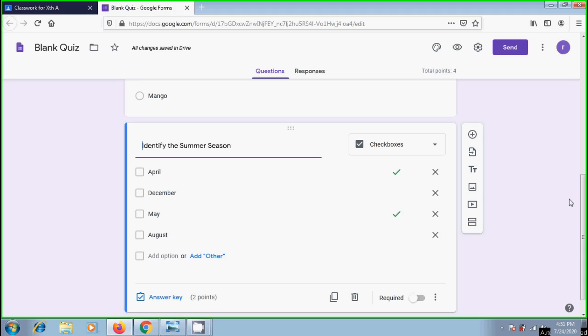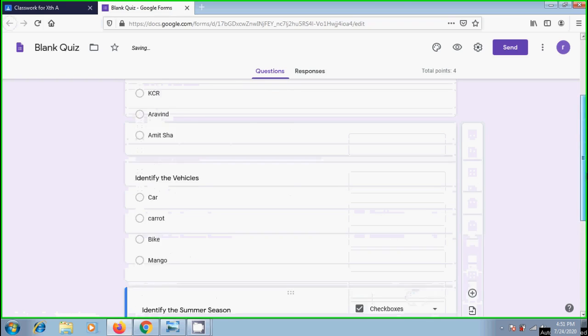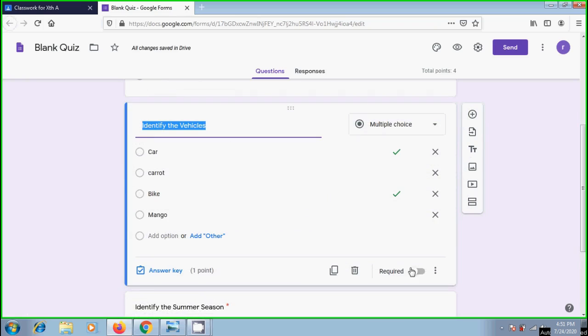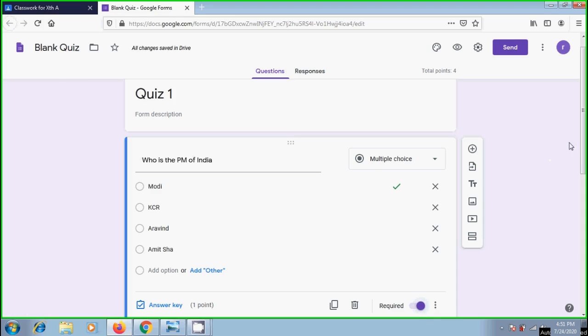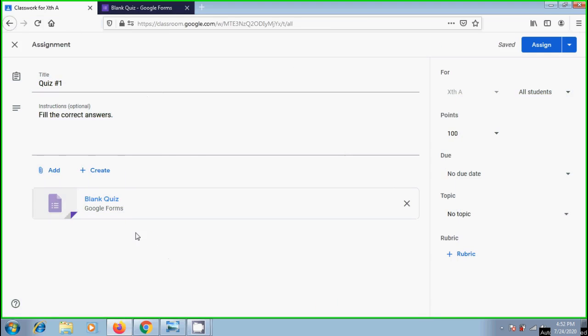After adding all the questions, we can also select which questions need to be in this quiz. For this, select each question. Move the slider to the right side to enable this question in this quiz. Again, come to assignment. Automatically, our questions will be saved in this blank quiz.